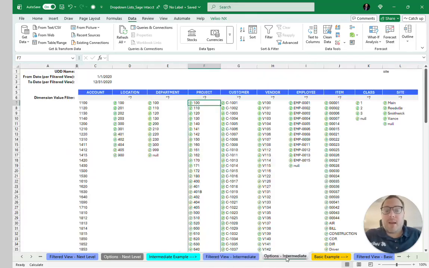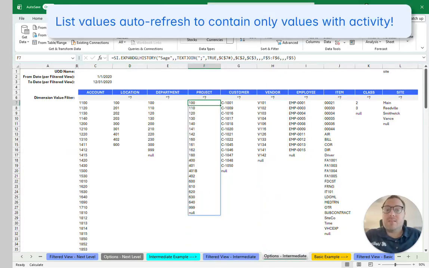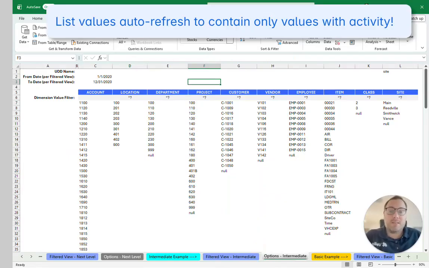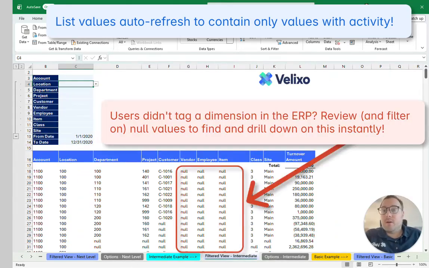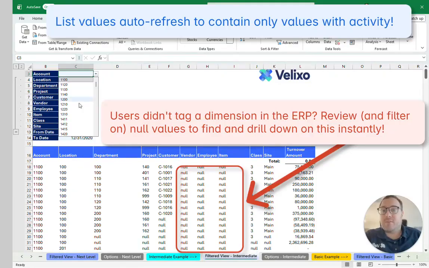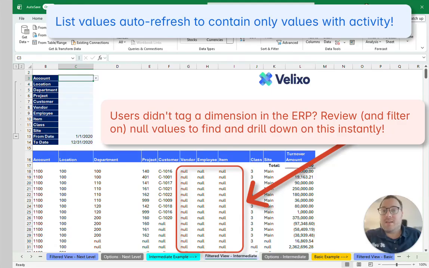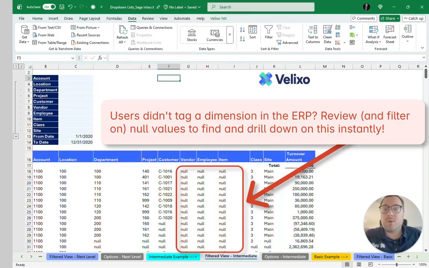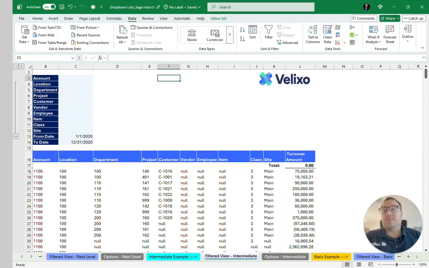But if we look at my options tab, we see that it's also refreshing back here. So my drop-down lists now shrunk themselves to only where there's activity for the year 2020. And in turn, of course, my drop-down lists here are reflective of that same information. So this is a self-maintaining way to get your drop-down lists only for those that have activity for the period.